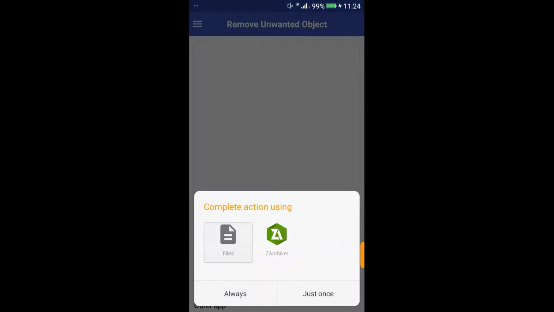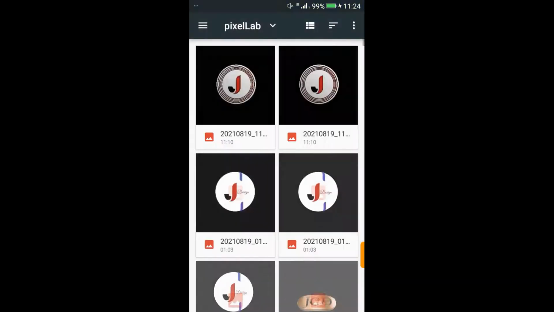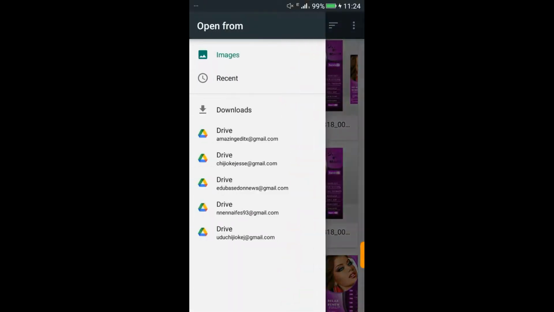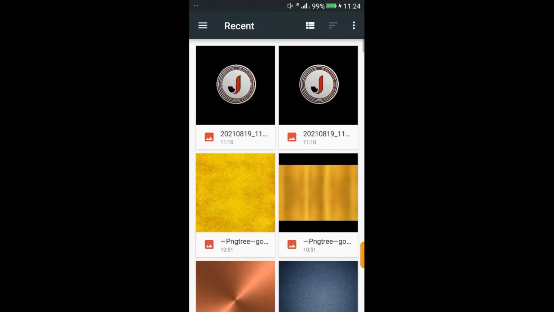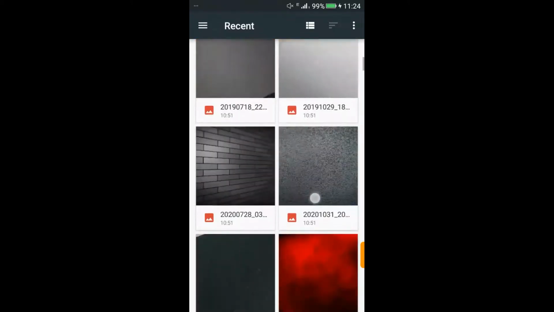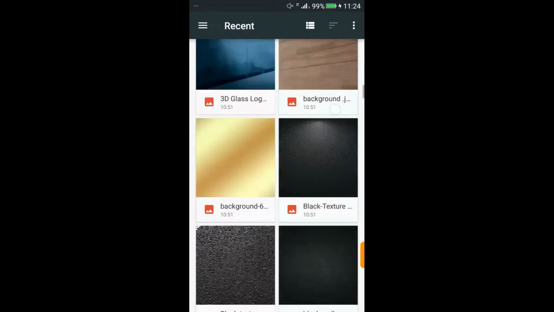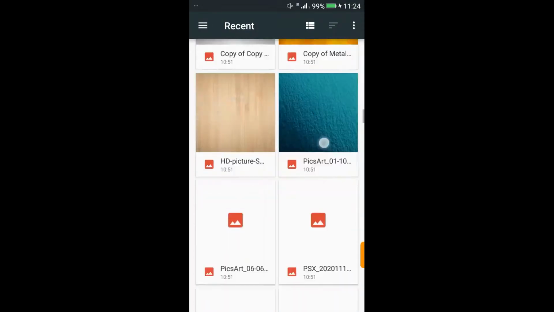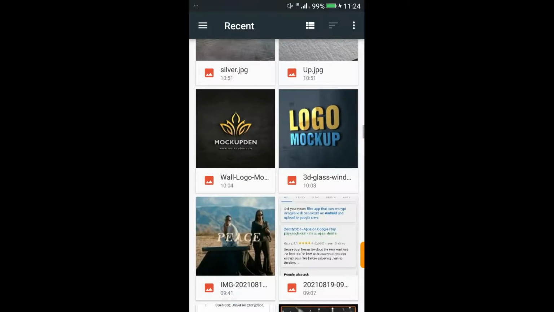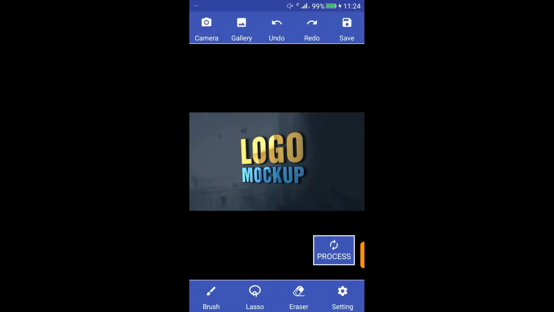So you just have to click on gallery, then import those things. So I believe this would be my recent folder. So you import those images you downloaded, those mockups that you want to extract the backgrounds from, import them, and then follow the next steps. So it's right here. You just have to click on the brush icon and then use that to trace out those parts that are unwanted, as used by the app maker.